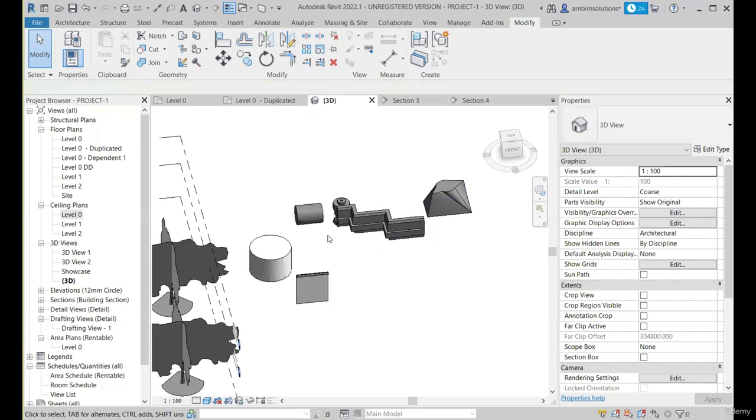Okay, so in this way, you can create different kinds of shapes using model in place. In the next lecture, we will see the void forms that can be created.